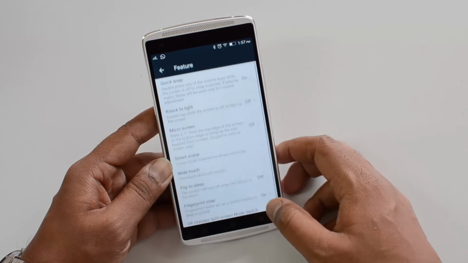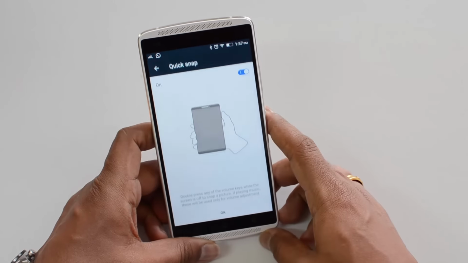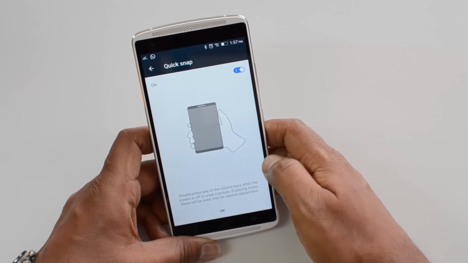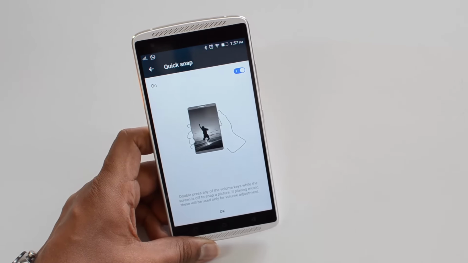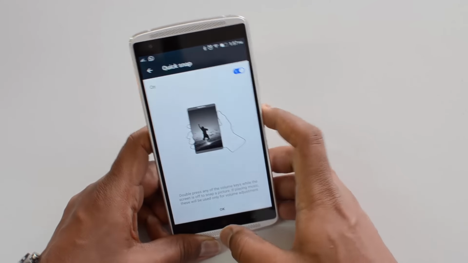Now come back to features. There are lots of features available on this device. One is quick snap. That is, just double press on the volume keys to take a capture when the phone is in the switched off mode, the screen off mode. You can just double tap on this and take a picture. We'll just show you that.